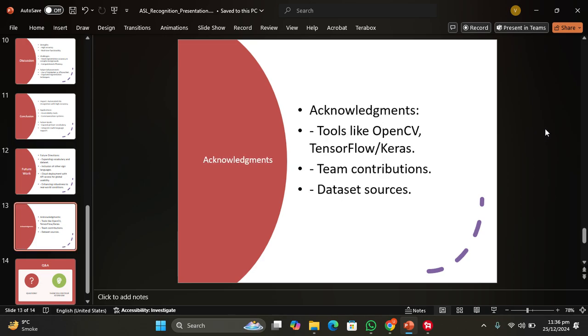Furthermore, our acknowledgements are to the packages OpenCV, TensorFlow, and Keras, which were used in building this model. Also, an acknowledgement to my team member Abdullah Awan, 2022 CS989. He helped me in this project. He was my partner in building this project, and the data sources we got were from Kaggle and Hugging Face.